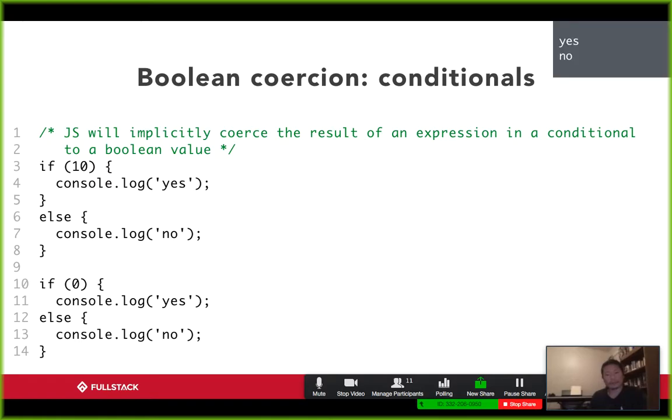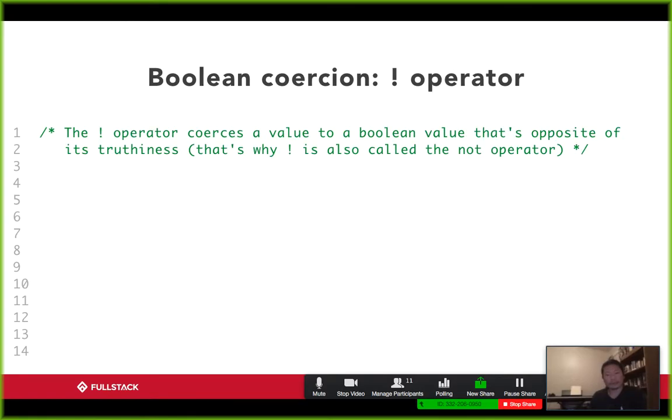Okay. Because that's really important, this distinction between true or not true, another aspect of coercion is also the exclamation mark operator. In programming, we call it a bang, B-A-N-G, the bang operator. In other languages, you might also see it called the not operator. Basically, if I put a bang or an exclamation mark in front of any value, it's just going to give me the opposite Boolean value of that value.